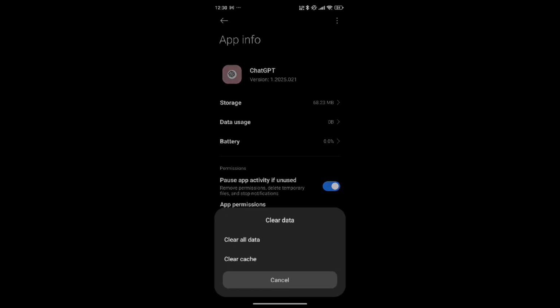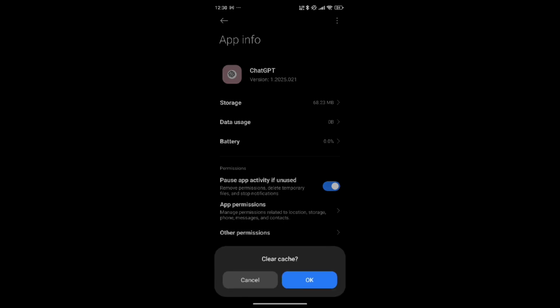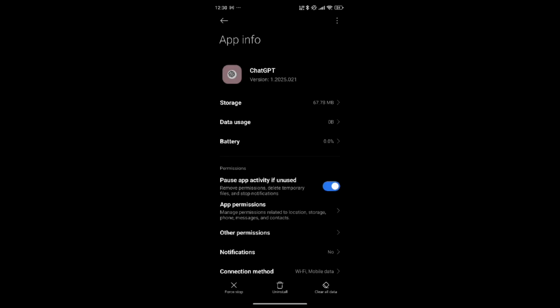A pop-up will appear with two options, Clear All Data and Clear Cache. Make sure to tap on Clear Cache. A confirmation message will pop up. Tap OK to proceed. And just like that, your cache is cleared.